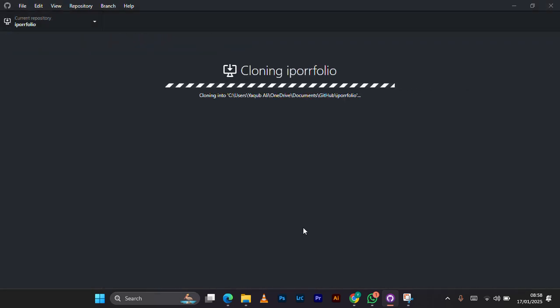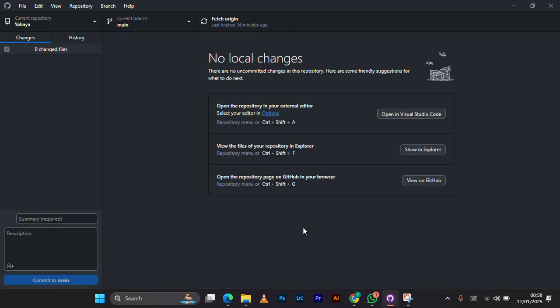Let's wait for the cloning to finish. Now if you're on this step, well and good. GitHub Desktop is not something big to download. It is just a couple of hundred MB, something like that. It's not something big. So we are going to open this in our Explorer. Show in Explorer.